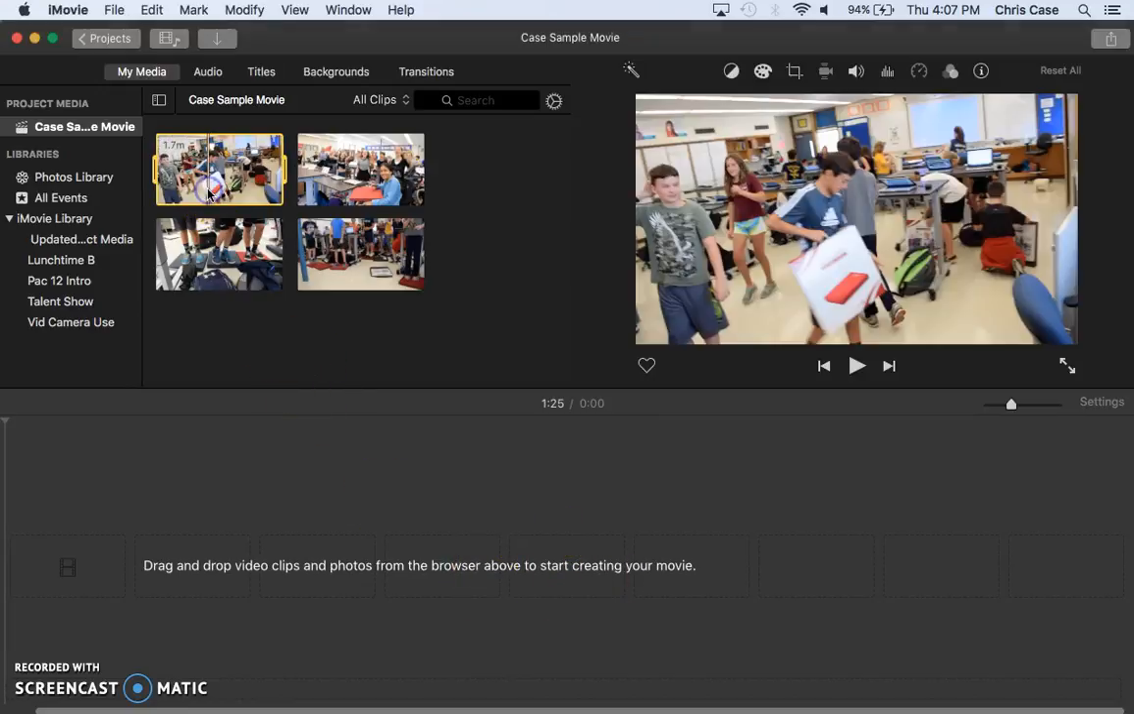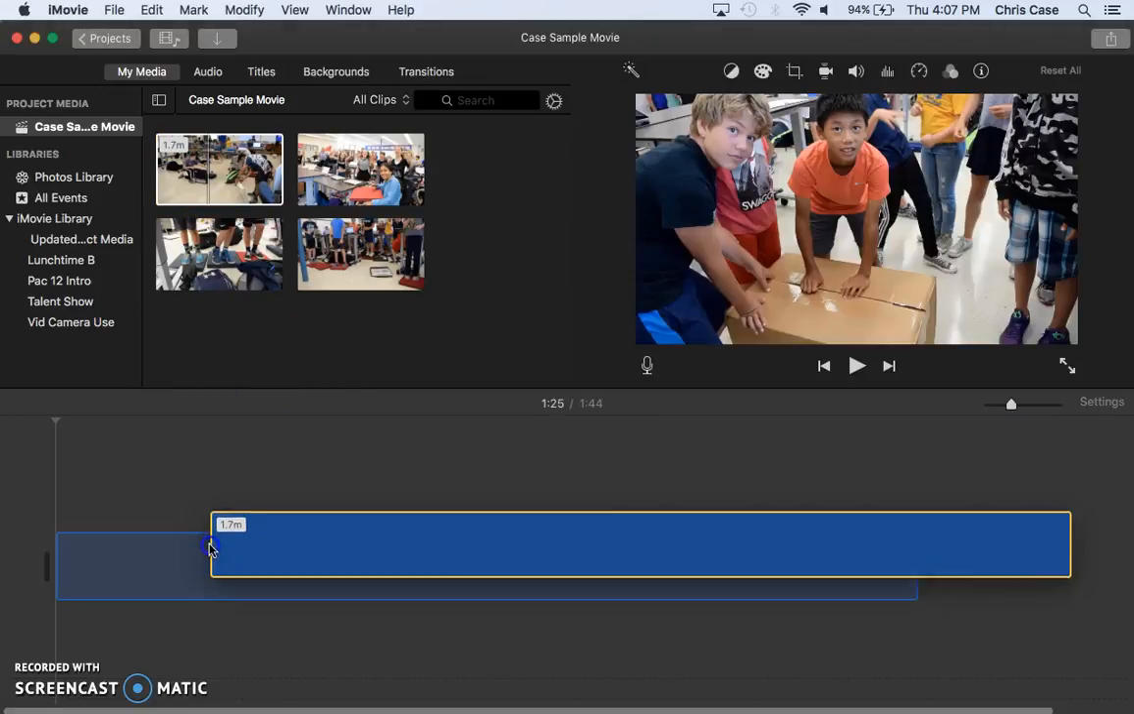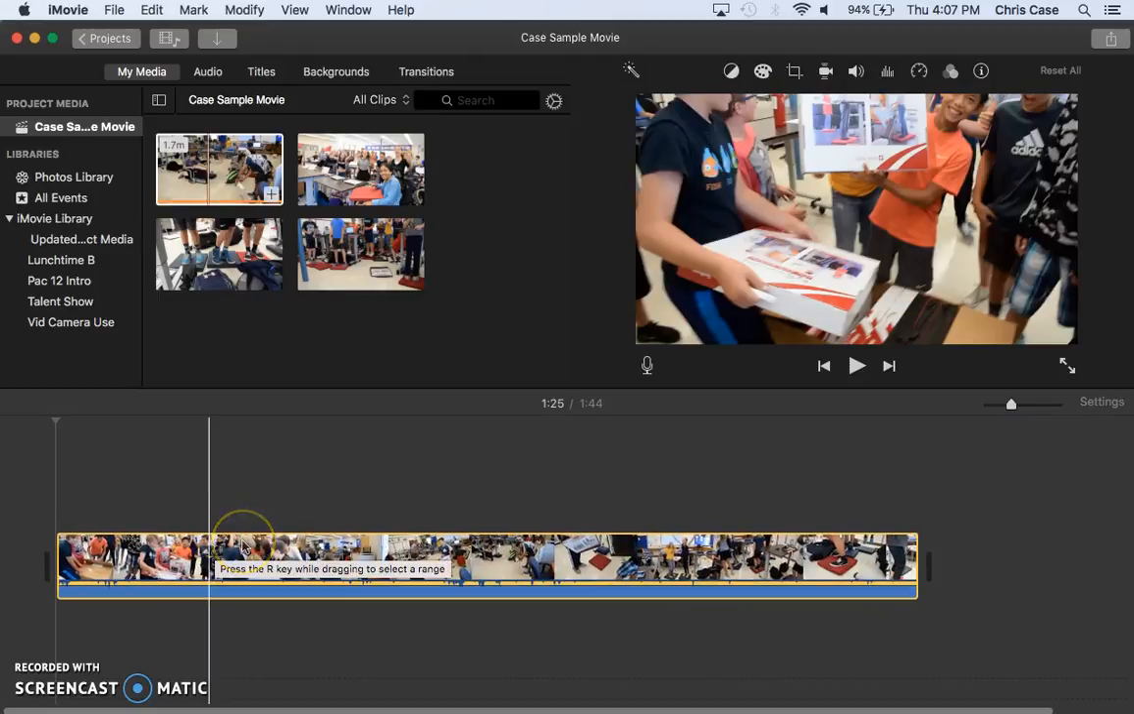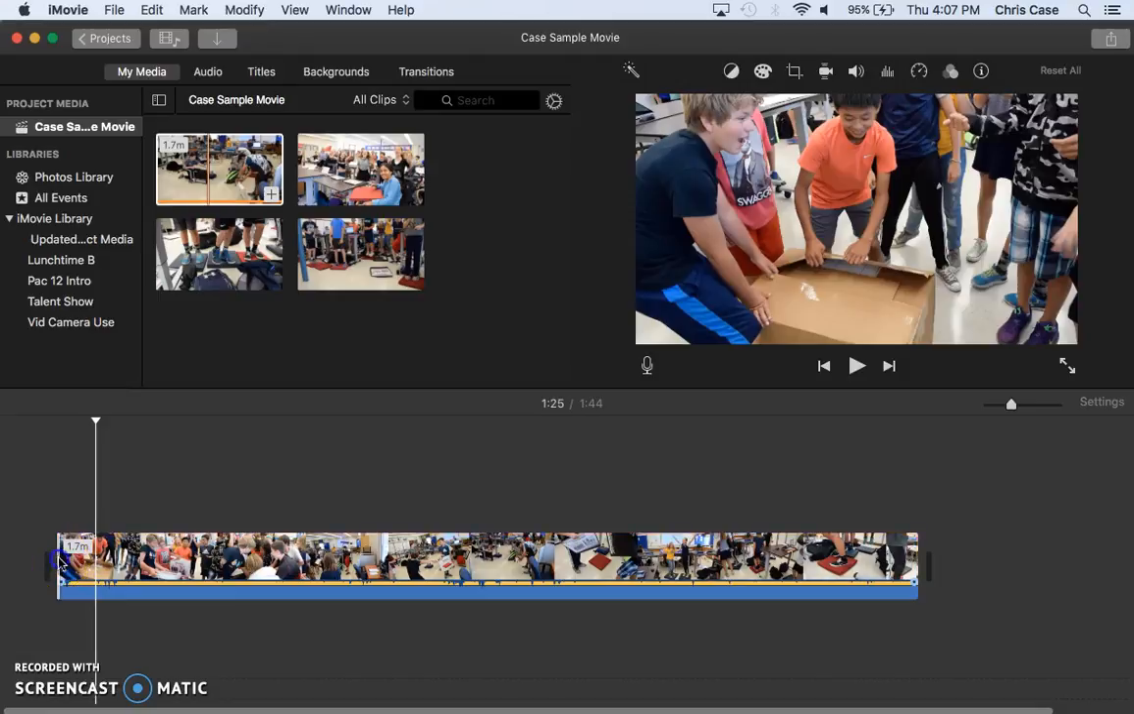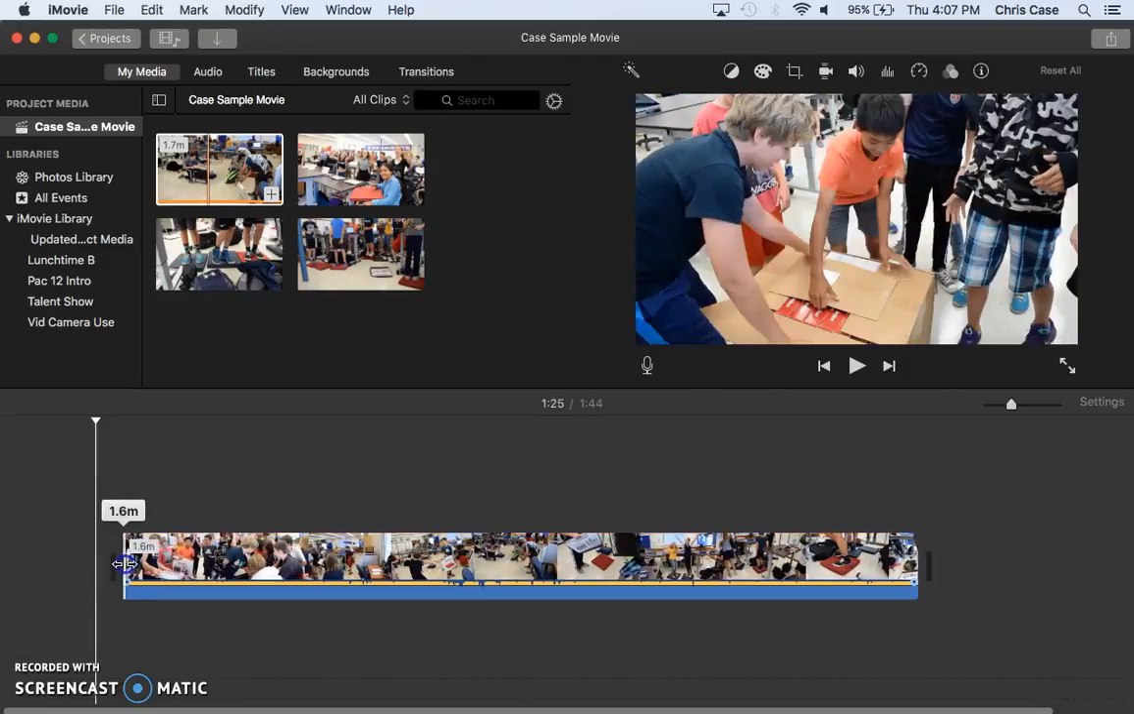So I'm going to go ahead and grab this clip and drag it down. And boom, I'm already making movies right here. So the first thing is clip trimming. If I want to cut something off the front here, I'm simply going to select here, and then move my clip, and I'm trimming the front.